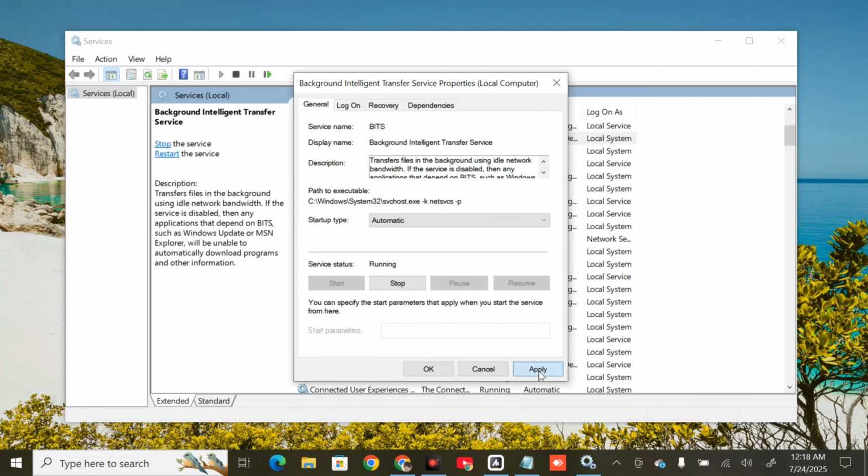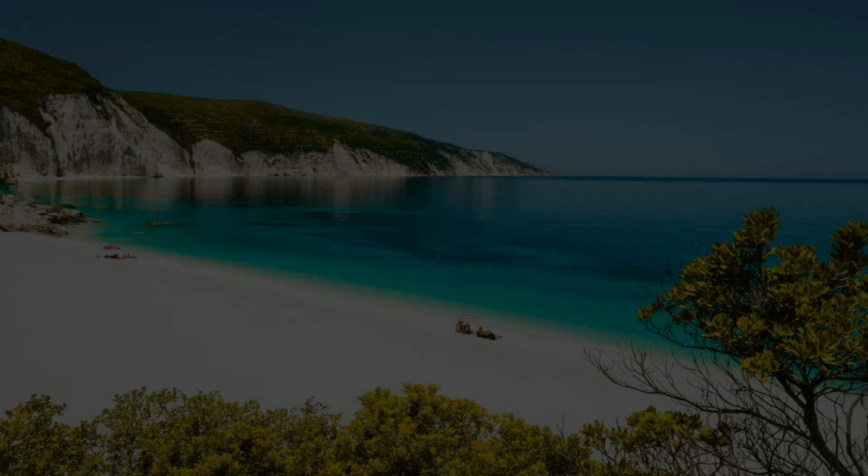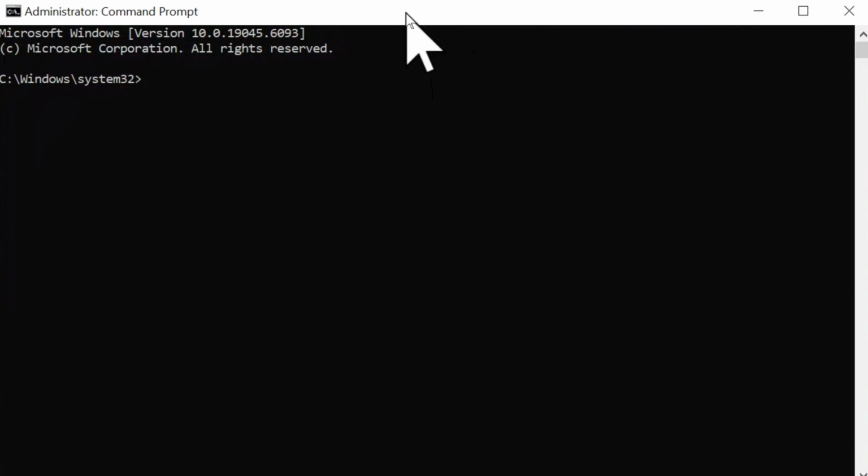The next solution that we're going to do is to repair the system files. Click again on the search menu and type CMD, which is the Command Prompt. Then click Run as administrator. If you receive a User Account Control prompt, click Yes. Once the administrator Command Prompt opens, we need to type and enter the command sfc /scannow. Slash scannow is one word, then press Enter.